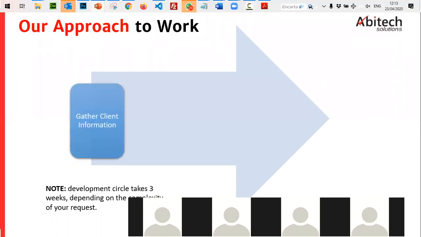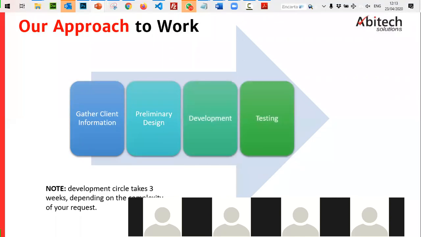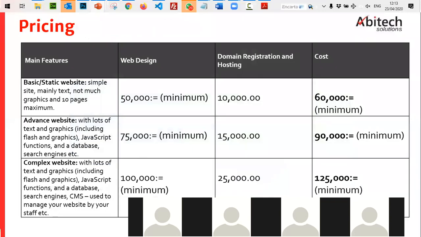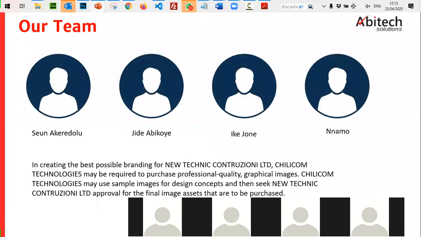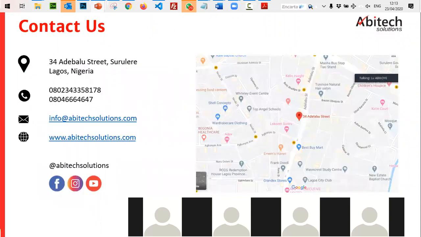First, we start by gathering information from our clients. When we gather information, we now move to preliminary design, we move to development, so you might want to talk through each of these phases one after the other. You now talk about the pricing for basic, this is the price for this, this is the price for that. You now move to our team, you talk about the team members, any other information you want to contact, and you now leave it to the point where you ask your clients if they have a question.